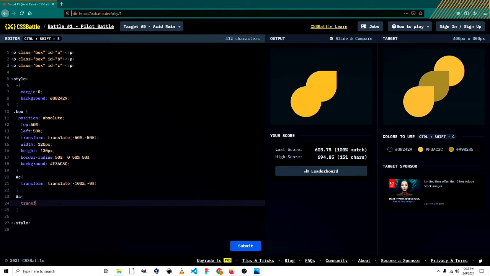So transform, translate should be 0% and minus 100%. Yes. And since A element is also to be rotated, we'll have rotate 180 degree.